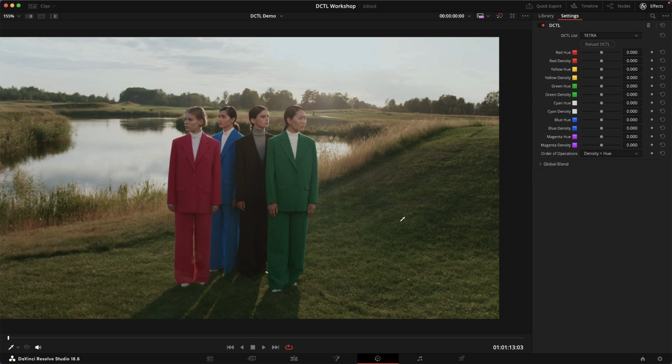For example, if we want the grass in this image to be less yellow and more green, we can take the yellow hue slider and push it towards the right. And as you can see, we're not really affecting any other colors in the image at all. And now I can also increase the density of the greens. But if I do this now, you can see we're really only affecting the suit.